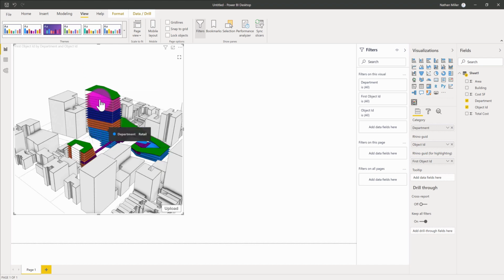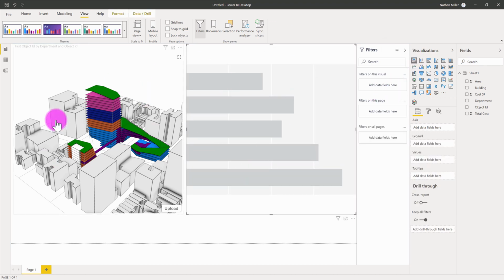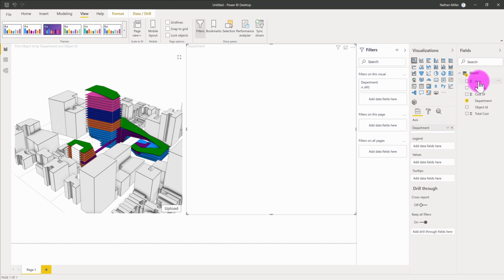So now we have this three-dimensional model assigned here. We can now start to use our information that was exported from Semantic to establish some other design components as well. So I'm going to pull up the stacked bar chart and have it sit alongside my 3D visual. In this particular bar chart, I'm going to use my department as the axis, and then I'm going to use my area as the values.